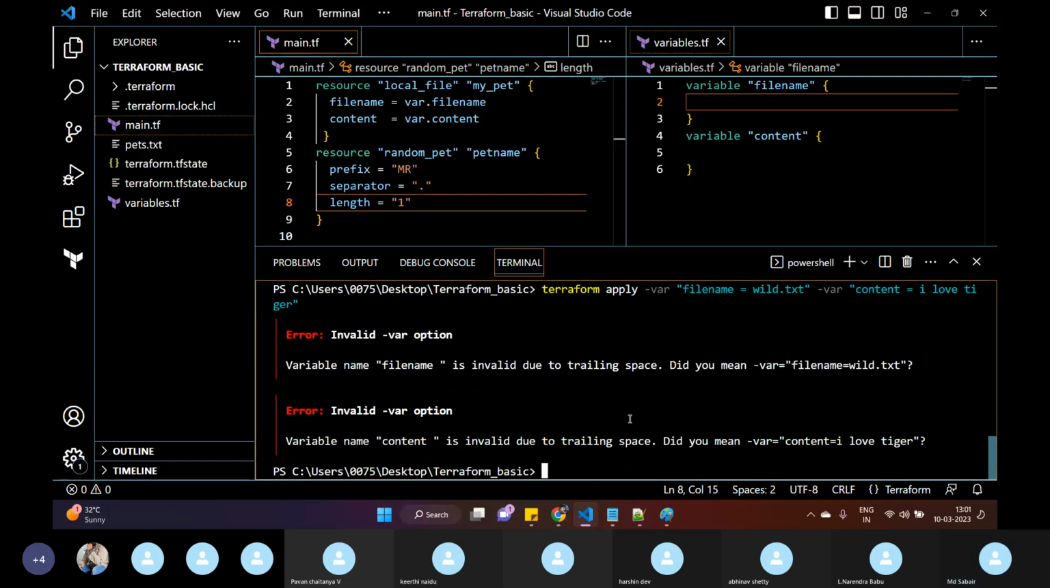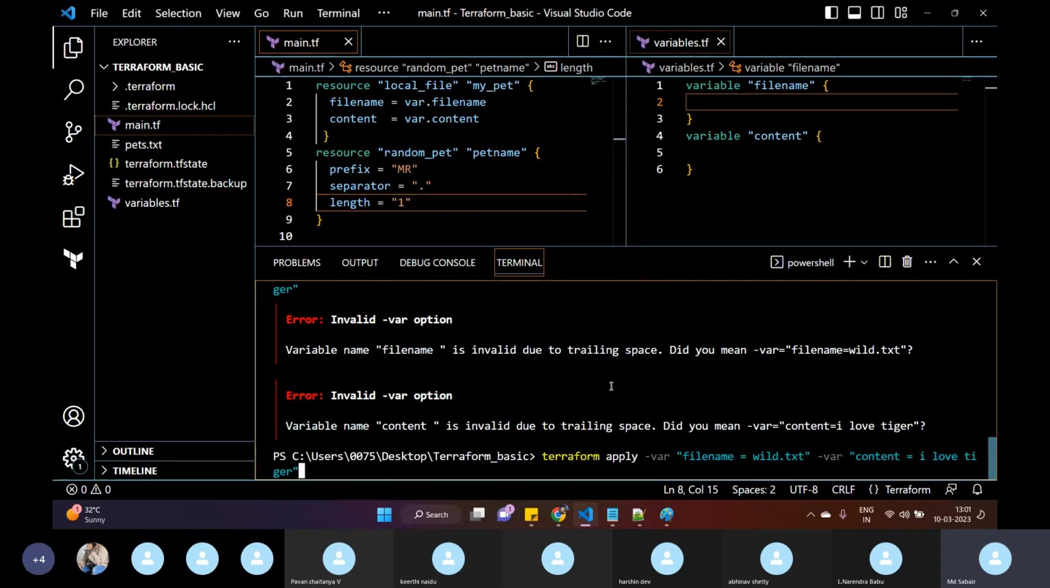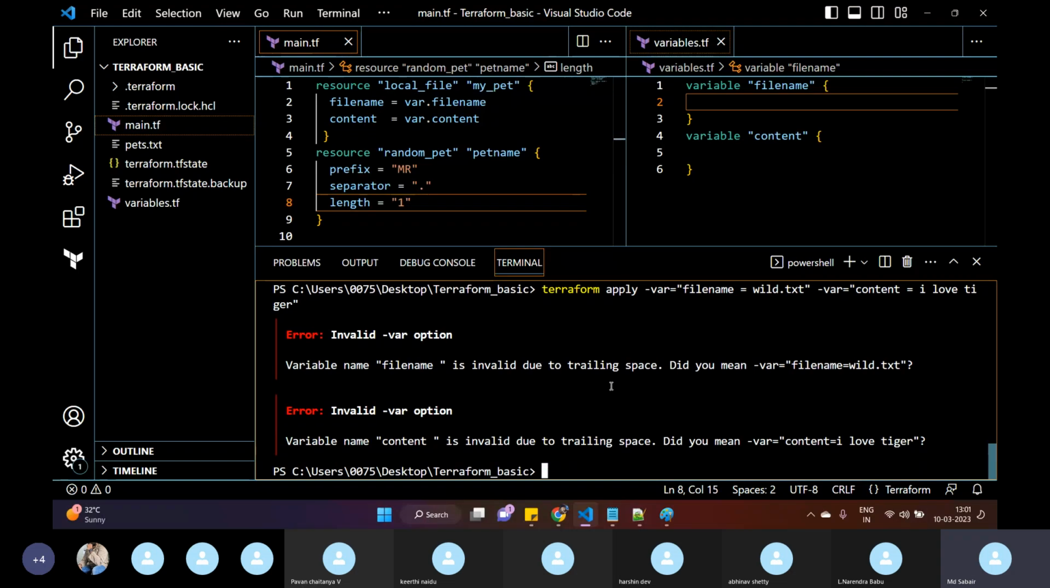Why is this command not working? Basically we need to use the flag called -var so that it will automatically take these variables as the input instead of asking the user. Okay, but I'm not sure. Did you mean -var? No, that is also not working. Let me check as per the instruction. Invalid.